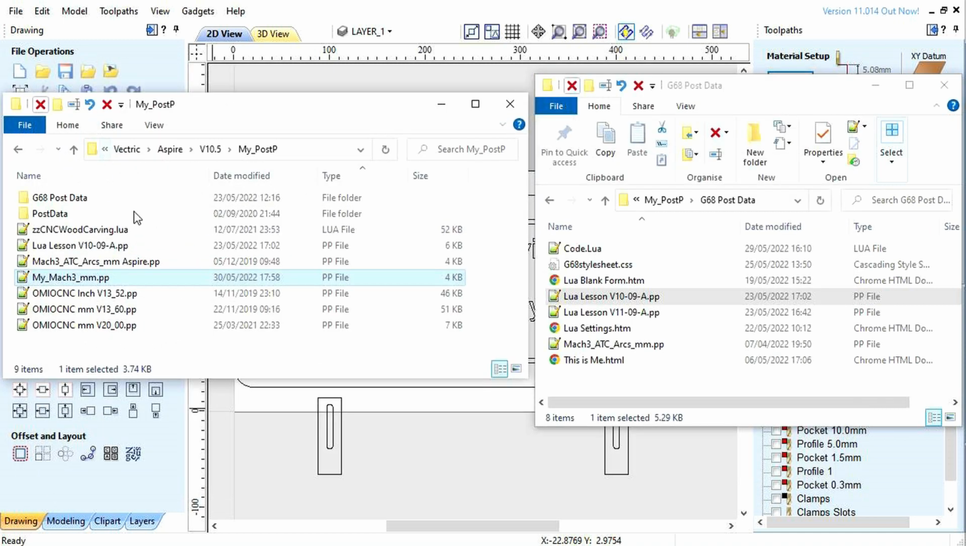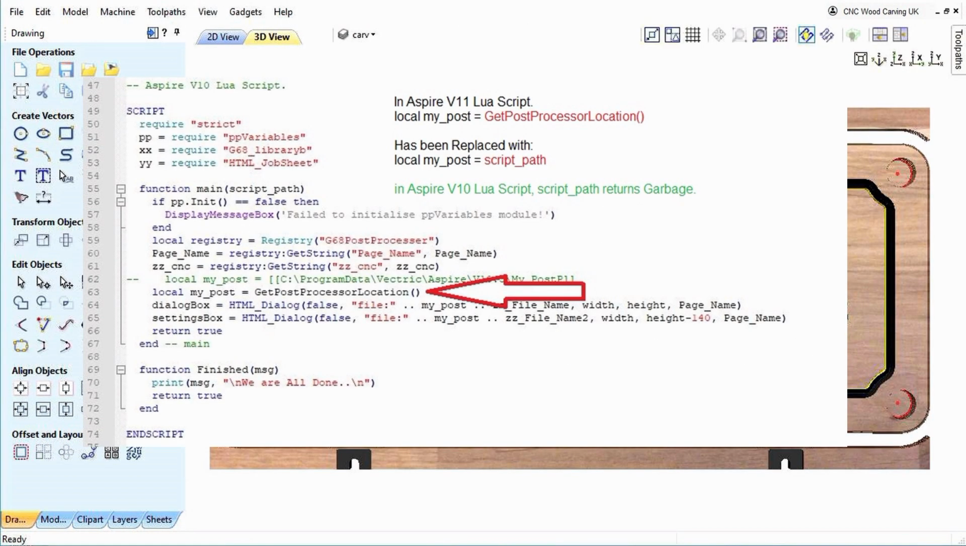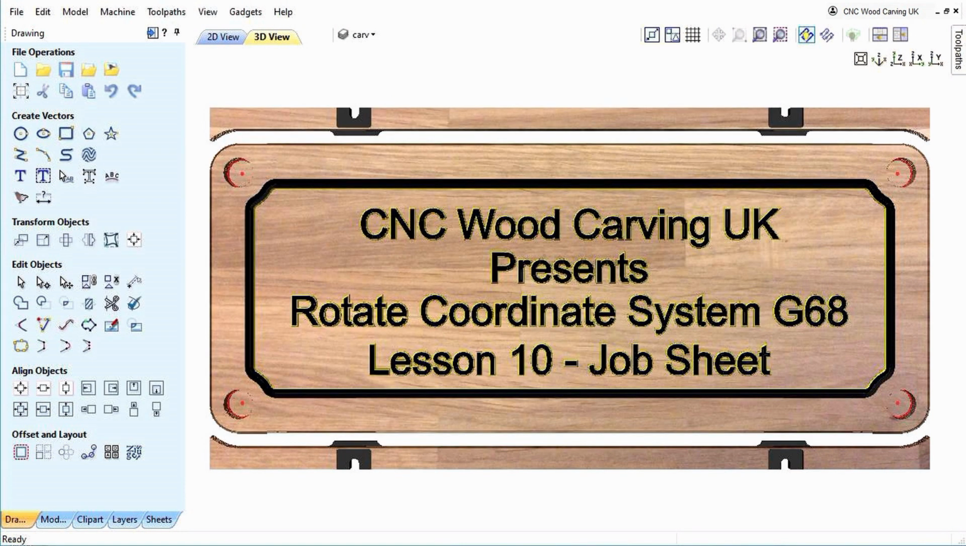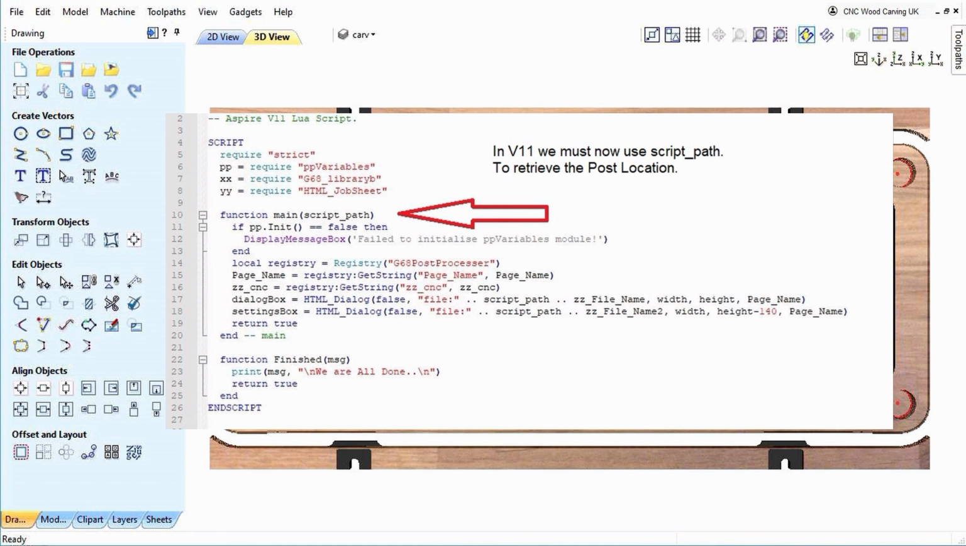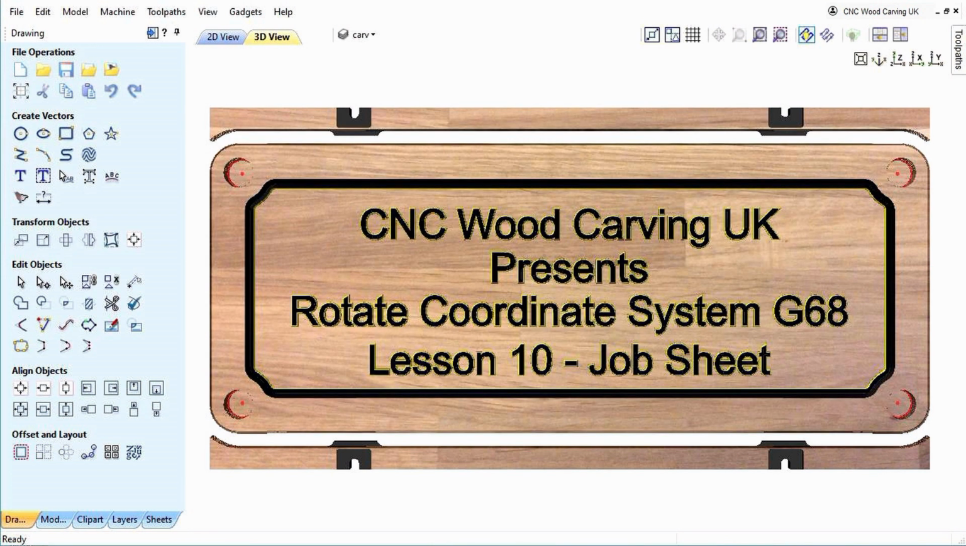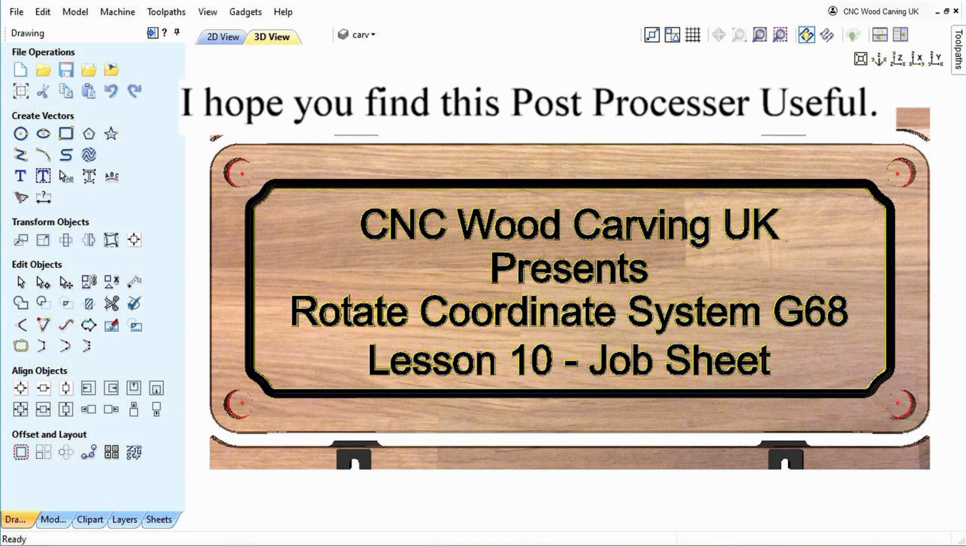Then continue making all the changes as v11. In this post processor, I must use getPostProcessorLocation to retrieve the post location. This function no longer exists in v11. My copies of Aspire 9 and Aspire 8 were lost when I had a blue screen experience. Therefore, I have no idea if it works in those earlier versions. However, if you manage to get them to work, I am sure others will be pleased to know, so please keep me informed. I would appreciate any and all comments, given enough encouragement. Over the next 9 videos I will show how this works, so you can learn a little Lua programming.